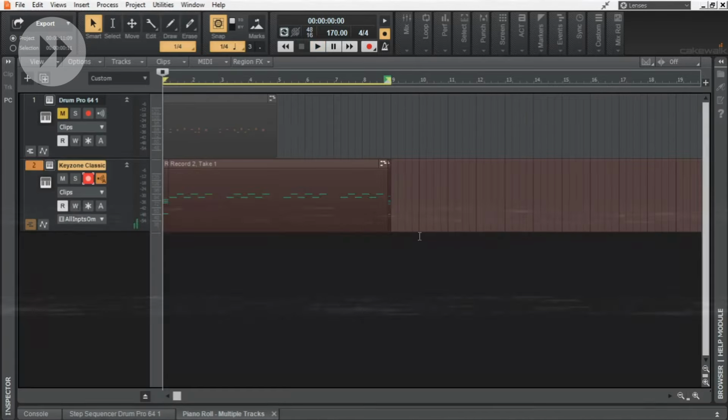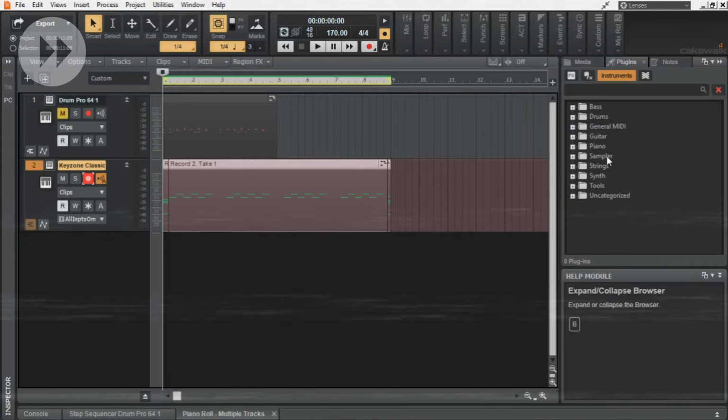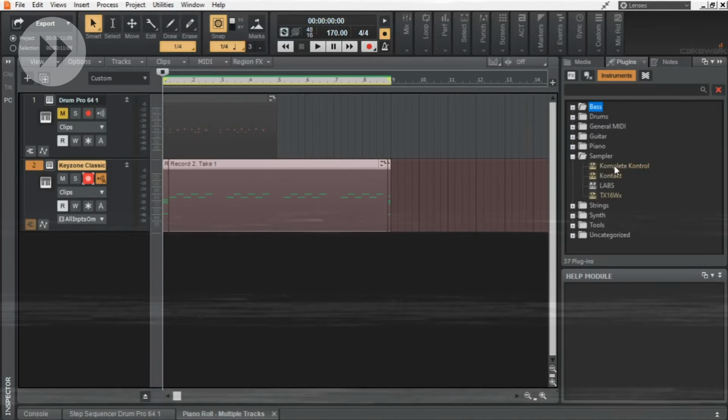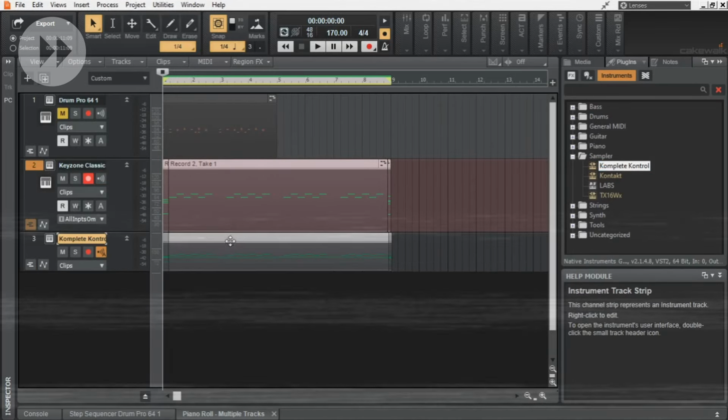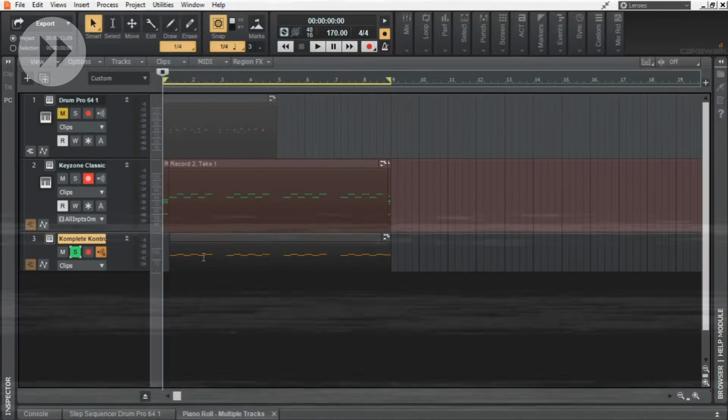Of course, I'm going to change this piano sound. I'm going to get the Complete Control, which is a free VST plugin. Amazing one. Link will be in the description below.